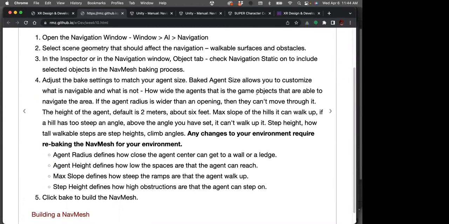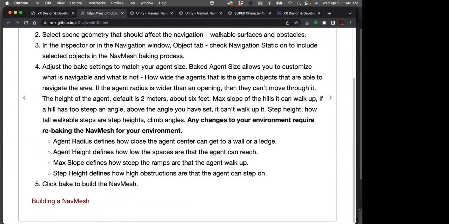How wide the agent, that is the game objects that are able to navigate the area. If the agent radius is wider than an opening, they can't move through it. The height of the agent default is 2 meters, about 6 feet. Max slope of the hills it can walk up. If a hill has too steep an angle above the angle you set, it can't walk up that slope. Step height, how tall walkable step areas are, step heights that they can climb. Any changes to your environment require rebaking the nav mesh for your environment.